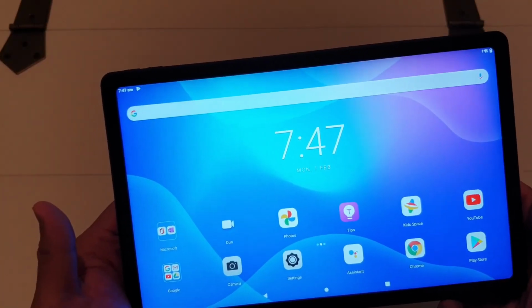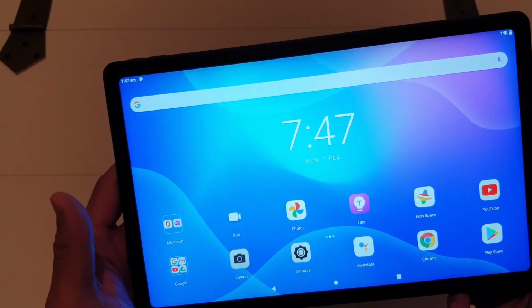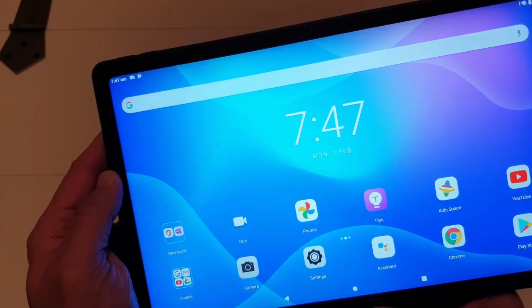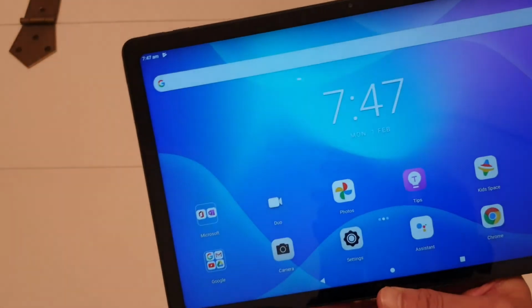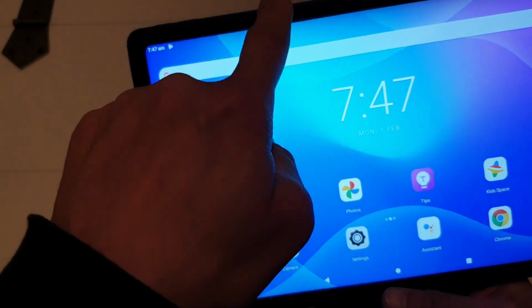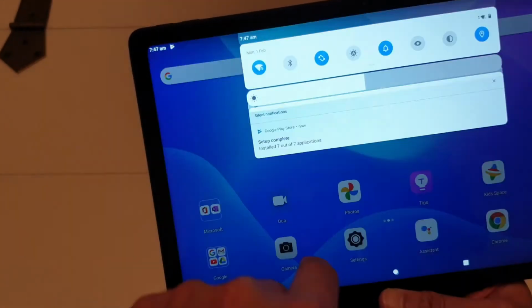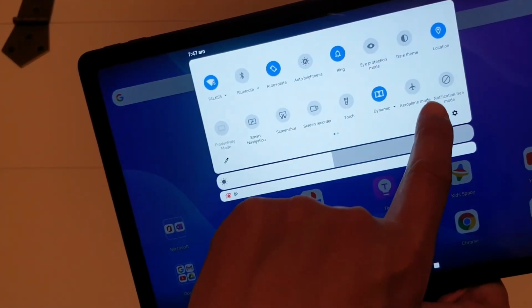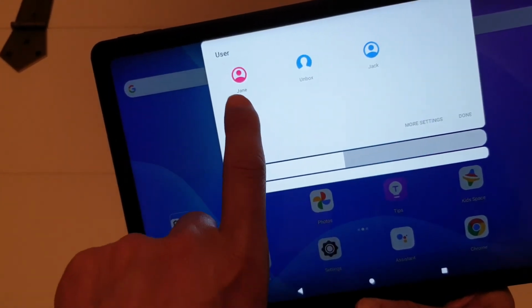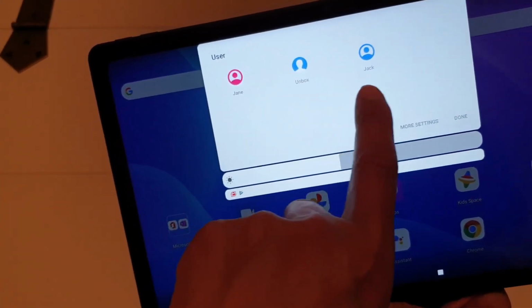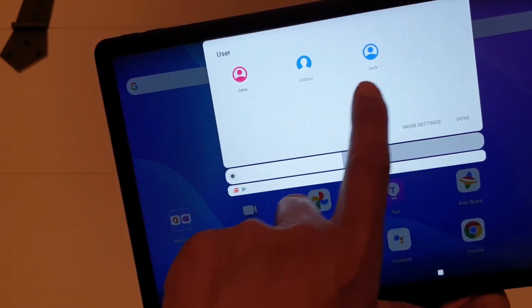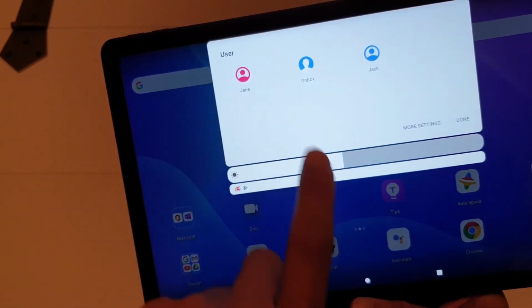Okay, there you go, I've gone ahead and set up a third account and logged into it. So currently there are three profiles on this tablet. It's currently logged into the Jane account. If I now want to change to the other accounts, I can just pull down from the settings menu, click on that profile icon here, and it will show you Jane, Unbox, and Jack. Unbox was the first account I created, Jack was the second account, and currently logged into the Jane account.